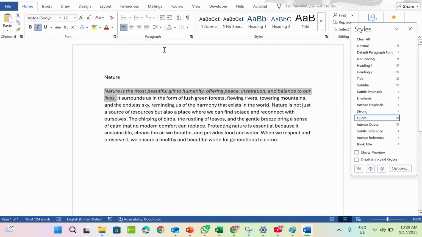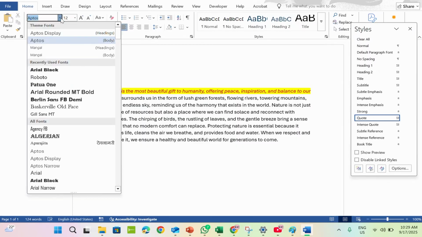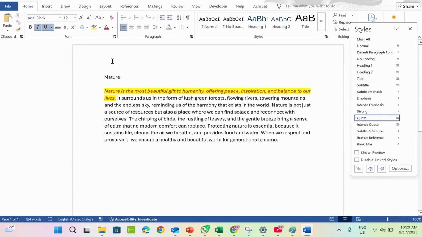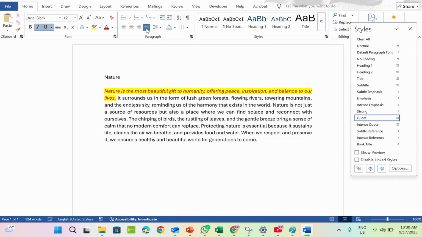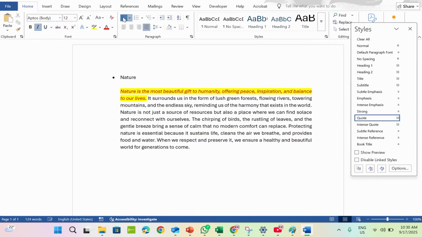Now, on the ribbon bar, you can even see the font color. You can change it. You can even highlight it. You can underline it, and you can change the font according to your wish. You can change the alignment as well. And you can even put it as a bullet point. So, it's as simple as that to custom style in Microsoft Word according to your wish.